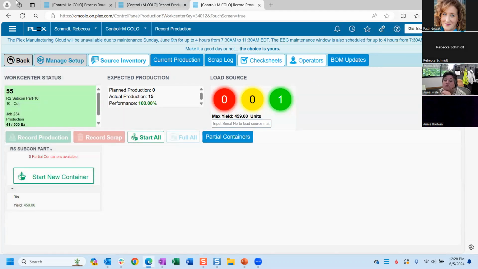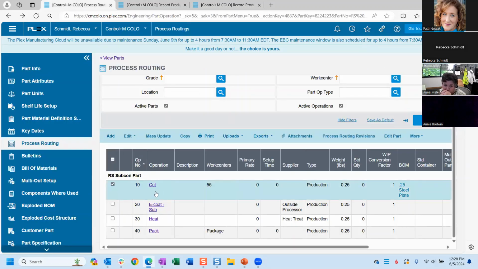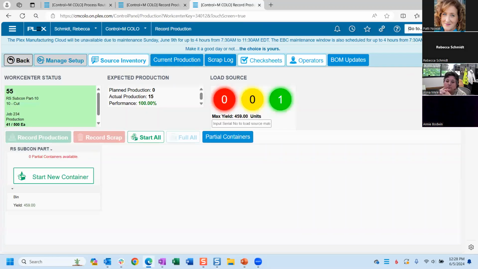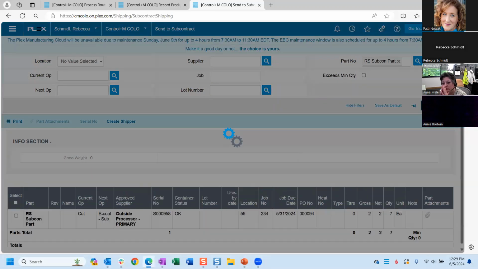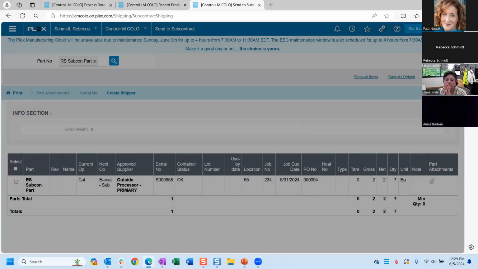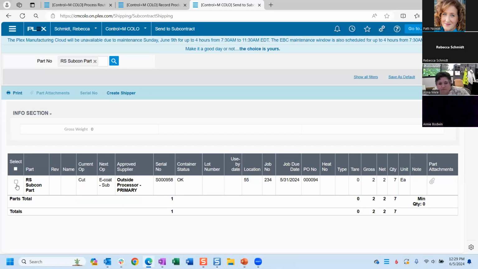The next step of this, if we go back and look at the process routing, we just did op 10, that was cut. Our next one is going to be sending to outside processor for the ecoat sub. So I'm going to navigate to send to subcontract. I'm going to filter on my part number of RS subcon part. And here is my serial number that I just generated, the 958. I'm going to select this part and say we're ready to ship it out to the subcontractor and we need our paperwork. So I'm going to create the shipper.